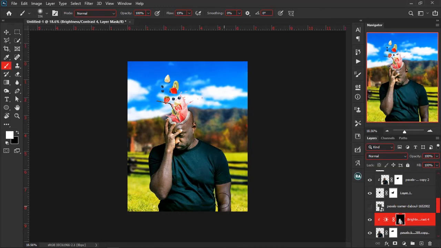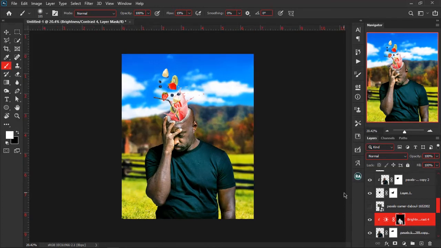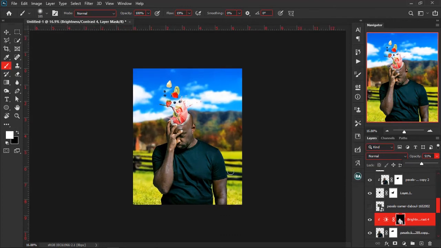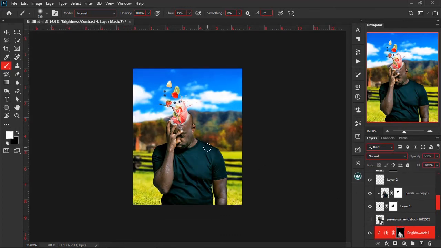You have to paint gradually and slowly so that you get the exact result that you really need. So I'll just add some light in his face, in front of him, not so much everywhere, but just places that light, I feel light should be, and then increase the transparency, or in other words, reduce the opacity.